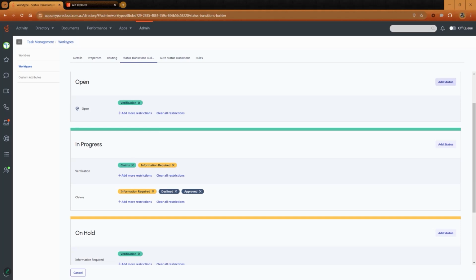To create a new status, click Add Status and enter name and description. For example, under category In Progress, I have created verification and claims. Click Add Restrictions to define the possible statuses that this status can transition to. For example, a work item in open status can transition to verification.